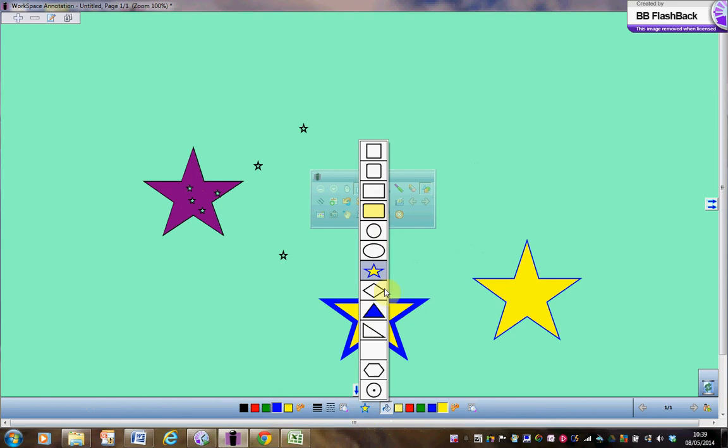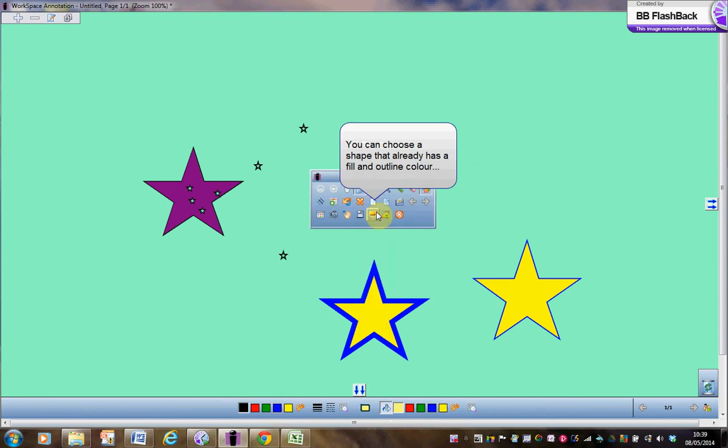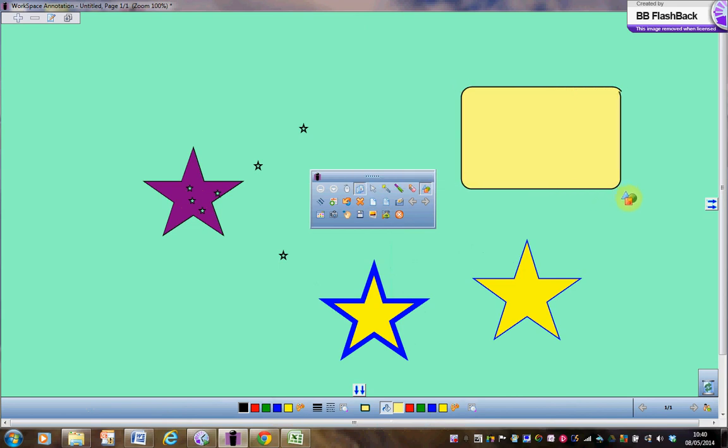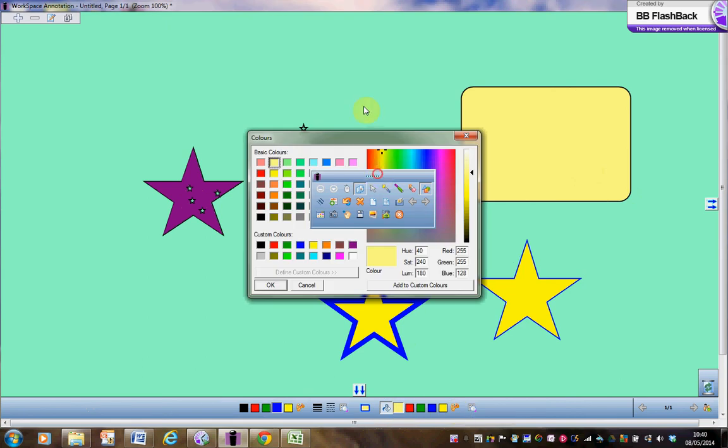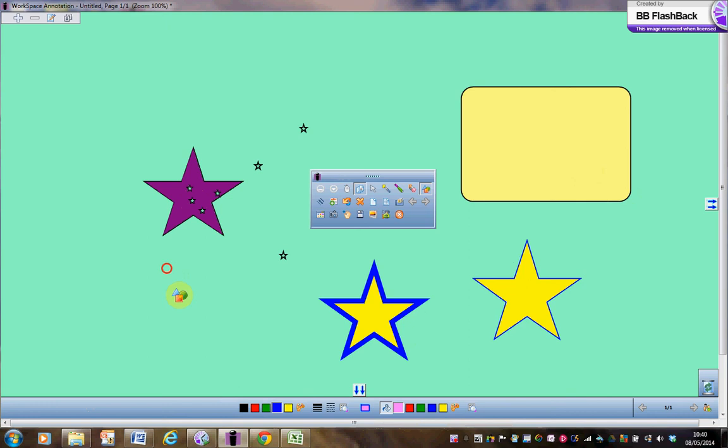Go back into the shapes now. This rounded rectangle, when I draw that, it has a standard default colour that I'm drawing it with, so it will give a black outline and then the yellow fill. Again, I could choose my line colour, I could choose a different fill colour. Let's move that out of the way so I can see. Let's go for pink and click OK. Now when I draw one, it's got a blue border and a pink fill. So we can draw shapes like that.